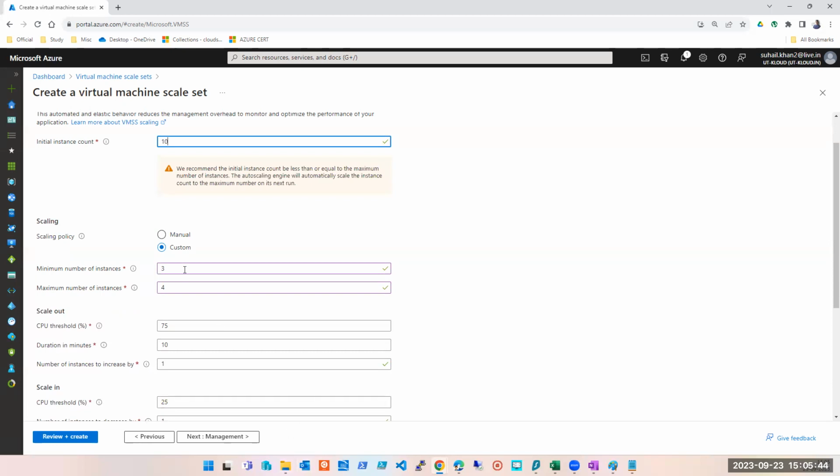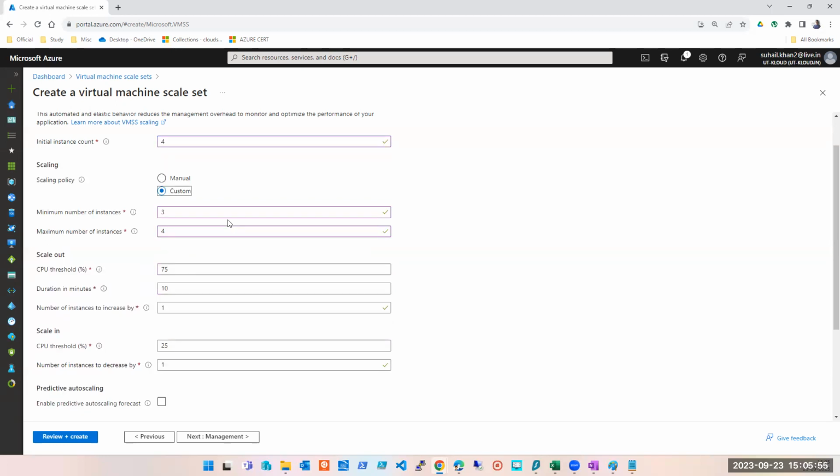Are these 3 points clear to you? Initial instance, which means the moment I create, how many machines should be created then. That is your initial instance. Is it clear? Is this statement clear to everyone? Yes. Minimum, at any given point, how many machines should be there minimum? How that happens, we are going to decide and discuss that. Don't worry. But do you understand this statement?